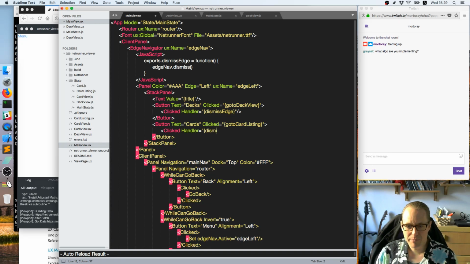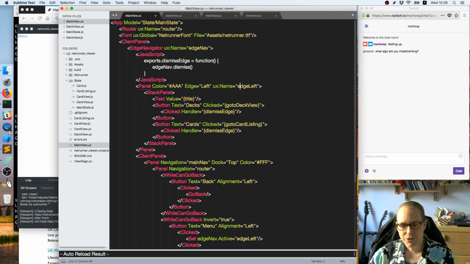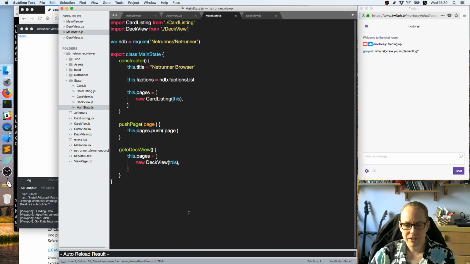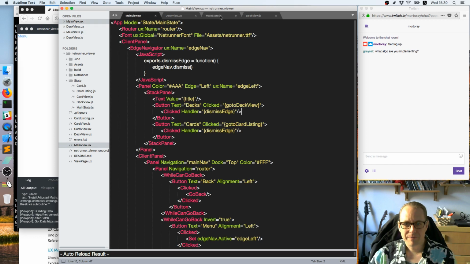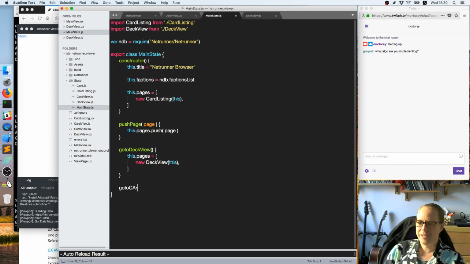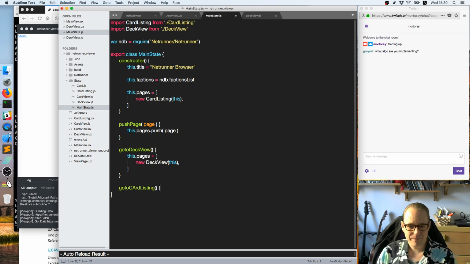And we also want to dismiss when they click on this. Dismiss edge. So this is another reason why it's actually not, I mean, how I said it's not good that these are separate. It's also good in the sense that, well, look, we can just call dismiss edge on any one of them. And it'll do the same thing. Now we just need to have a go to card listing.